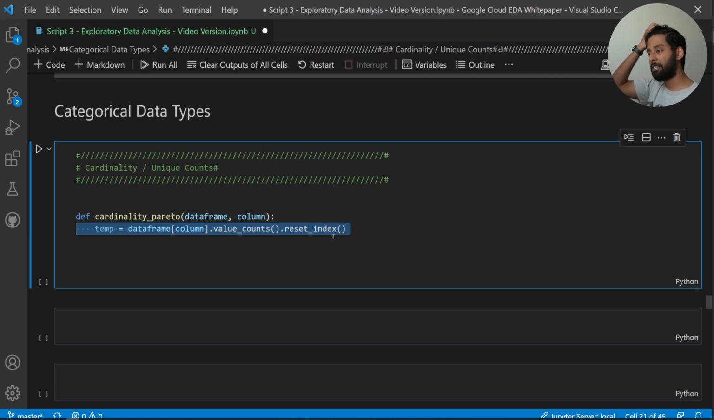What is a value counts method? Basically what it does is it takes a categorical column and it will take every unique value in that categorical column, and then it will count the number of instances of that. So basically it's doing the whole cardinality thing and the unique counts thing at the same time. Go ahead and try it out with some categorical data you might have lying around.